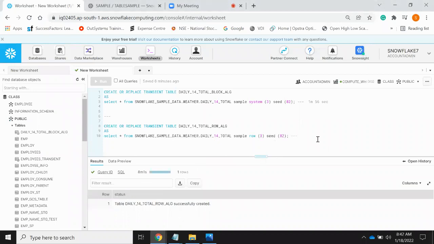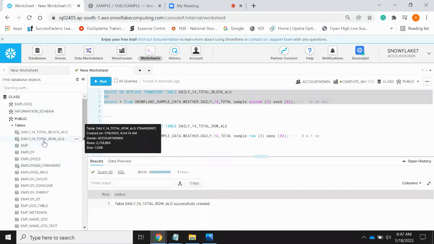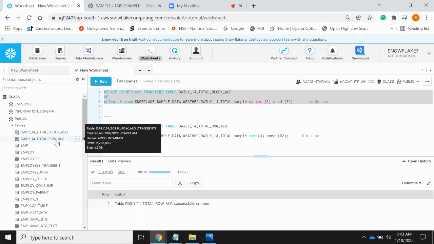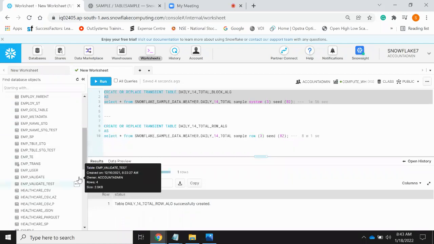Now it's completed. Observe how much time it has taken: 8 minutes 1 second. Now which one is faster? Our system method is faster when you create a table. Now observe this, nearly the same volume of data is available in both tables. Here it is 1.2 GB, and here nearly 1 GB. And here around 26 lakh records, and here around 27 lakh, nearly the same volume of data. So nearly 3% of the data it has picked from your base table, right?